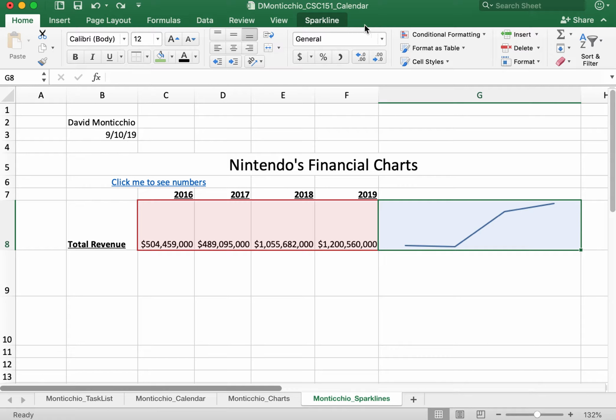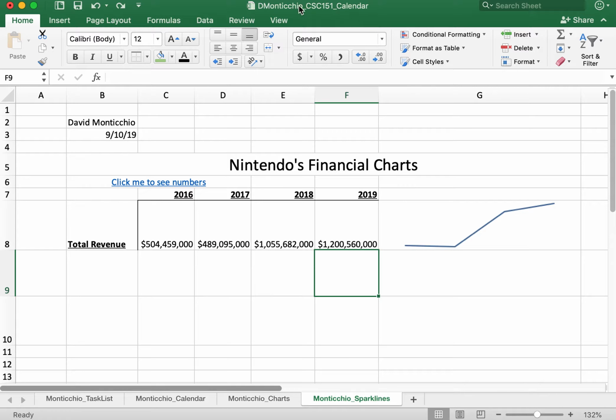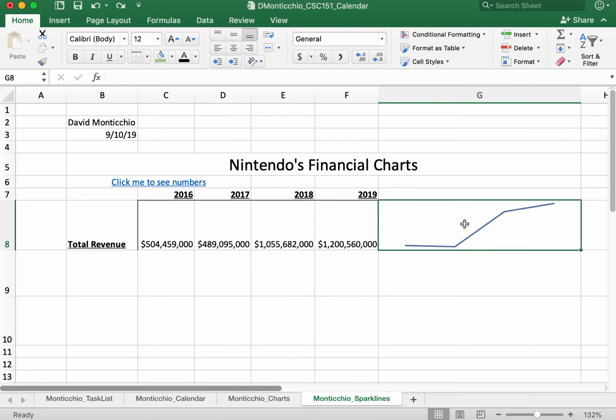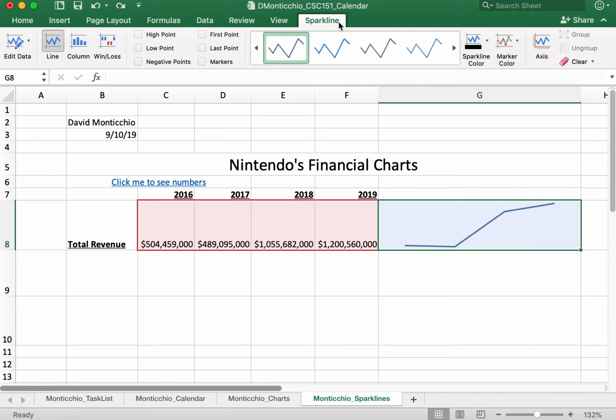And just like a graph or a chart, a new tab pops up in the ribbon if you have it selected. If I don't select it, it goes away. So let me click my sparkline, and I'll click the tab for sparkline. And I've got different options. I can edit the data again. I can mark the highest point.